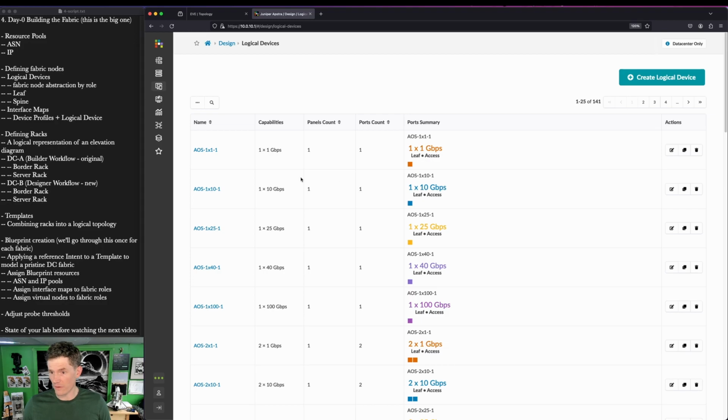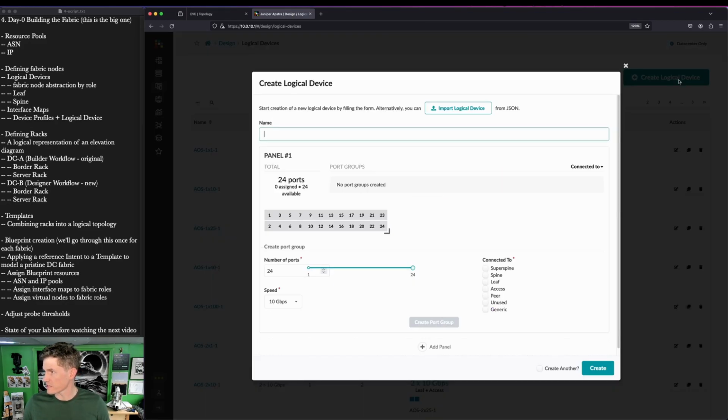Obviously, there's a ton here already, and I'll talk about what these default AOS ones are. These are usually used for generic systems. We'll create a new logical device. The first one will be vJunos-10x1. In this case, I'm using that to represent the fact that this has 10 interfaces of 1 gig.